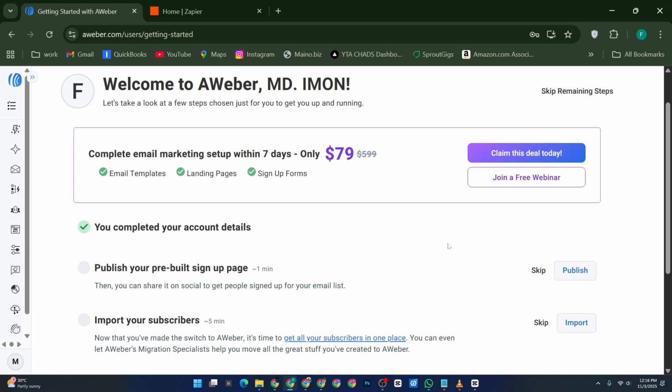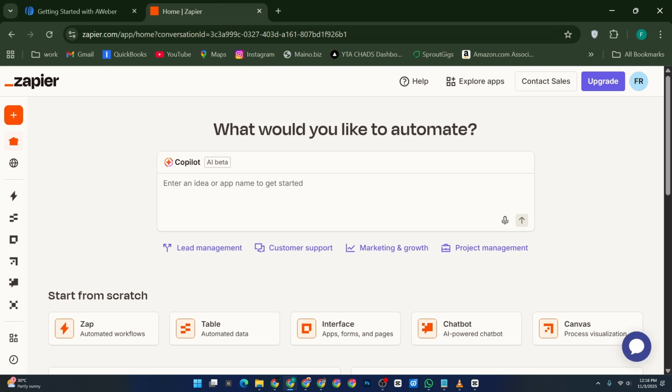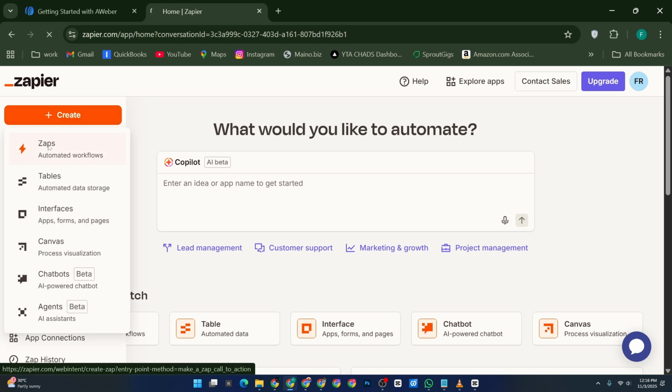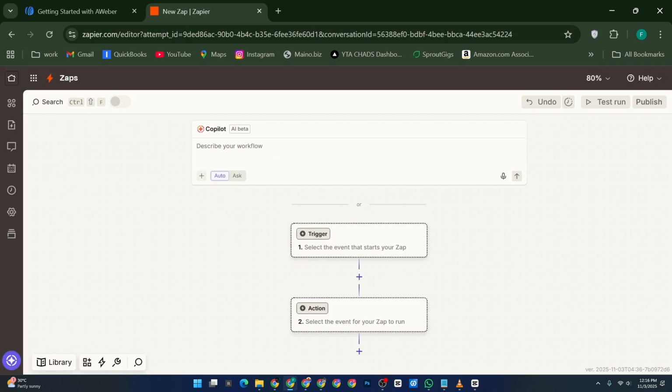Step 1. Set up Zapier. Create a Zapier account to connect Systemio.io and AWeber. On the Zapier dashboard, click Create and select Zaps. If you need guidance, the Copilot feature is available to help.